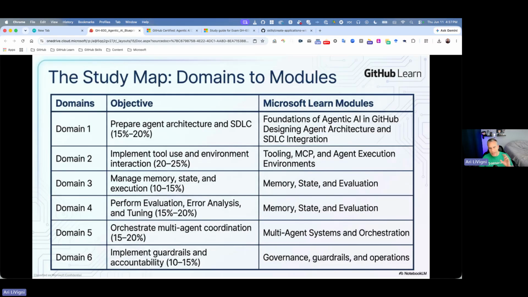And then we have the links here that I put in the chat that match up. So I made this little matching of what the objectives and domains are and how that matches up to the module. So then you can spend time where you want.